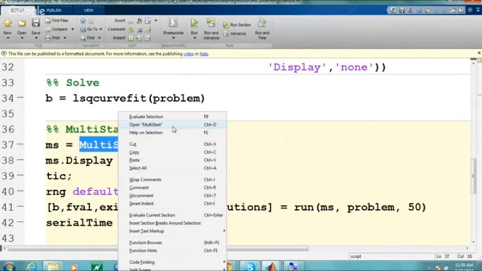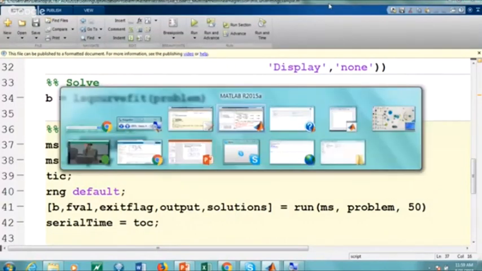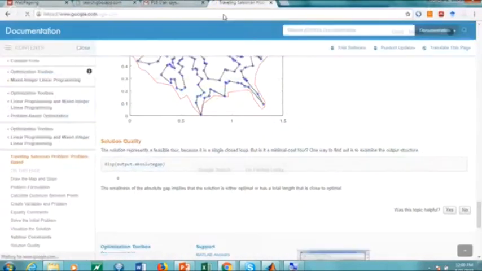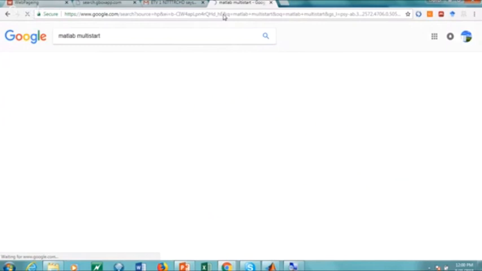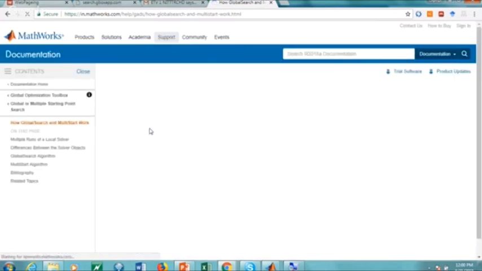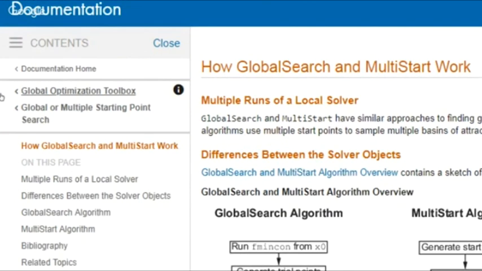Let me just see it. If you see, when I search for it, it's not there. But if you go online, you can actually see it. So let's go to MATLAB and multi-start. That's what it does. We can even find out which particular toolbox it requires. So you see, it needs this particular tool. That's why we can't use it.